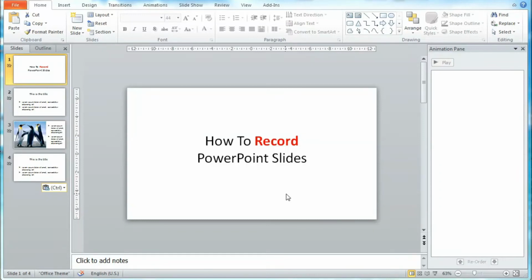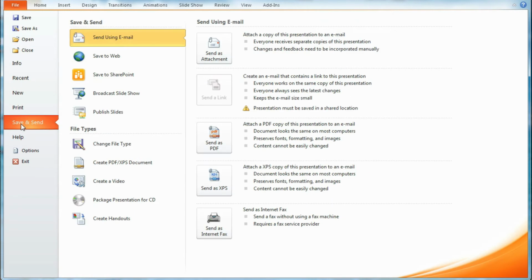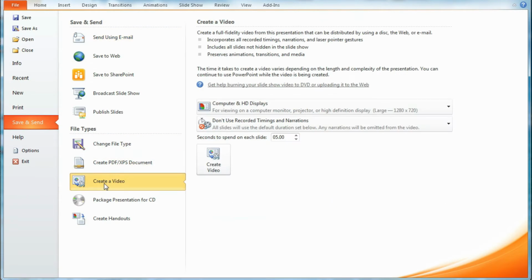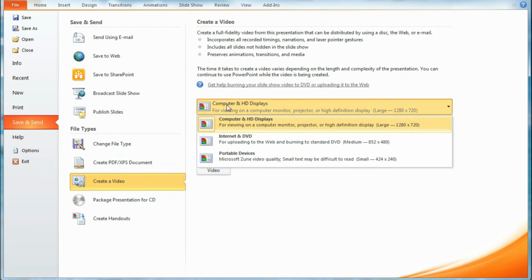In this module, I'll be showing you how to record your PowerPoint slides into a video format. Once you've prepared all your slides, what you need to do is click on the File tab and choose Save and Send. From there, look for Create a Video option. Choose the Computer and HD Displays out of the remaining three options here.